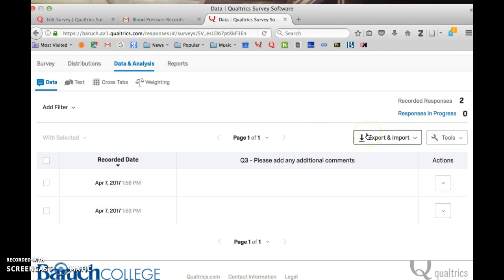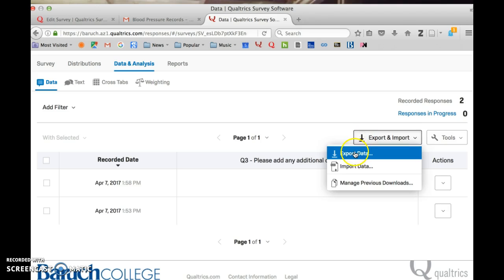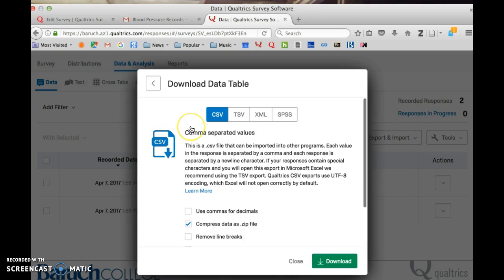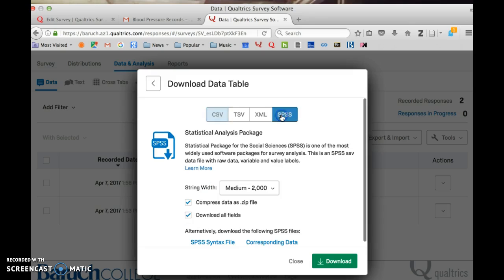So to export it into SPSS, you export the data, you go to download data table, and here are your options. CSV, that's an Excel sheet. TSV, I have no idea what that is. XML, also not SPSS. You want to go to this last one, SPSS, yay!